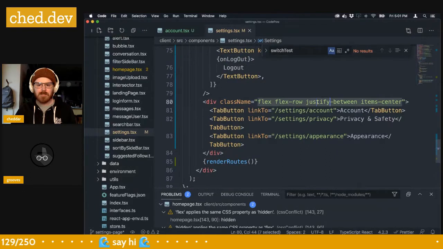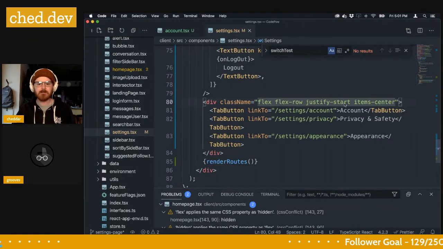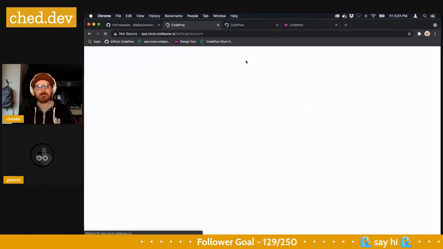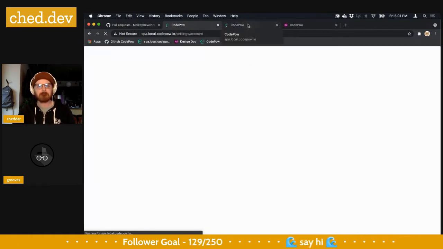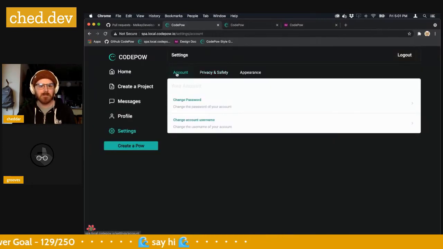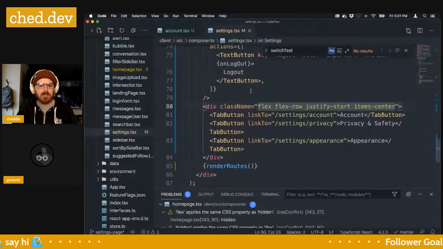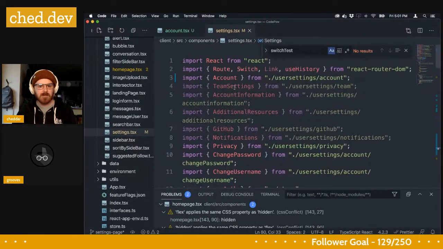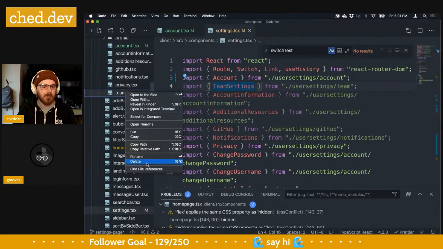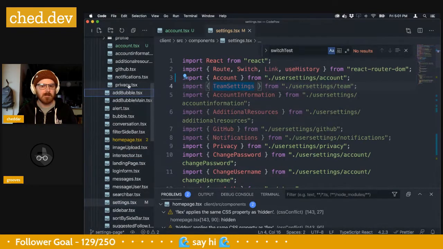We don't need justify between. We want justify start. Is that right? Yep. Justify start. So they're there. Let me delete these other fake components that we're not using. Team settings. So user settings. Delete.